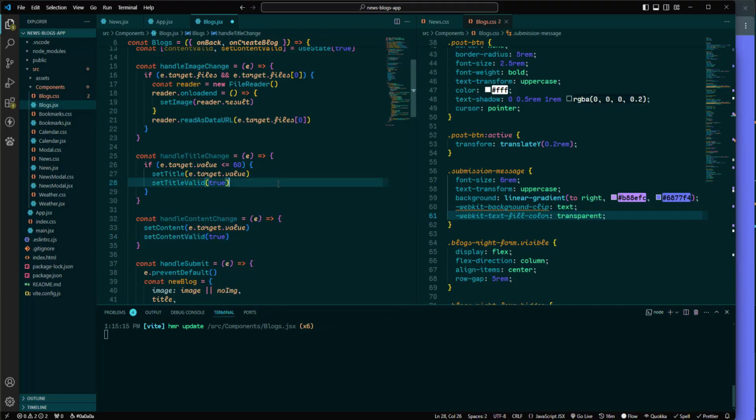Alright, so in summary, both handleTitleChange and handleContentChange functions are essential for managing the state of the title and content input fields in our form. They ensure that the component always has the latest input values and maintain the validation status of these fields. Now we have to update the JSX and call both functions onChange.